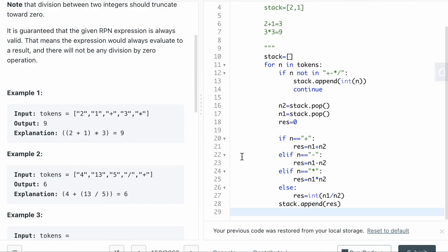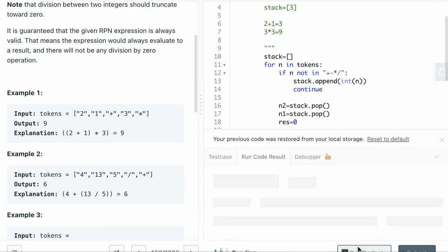So the stack will have the 3 here, and then I can move on to the next calculation. And in the end, I'm just going to return stack.pop. I'm going to pop from the top of the stack here. And then this should be it.